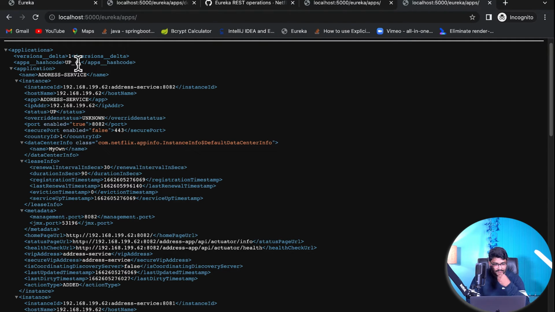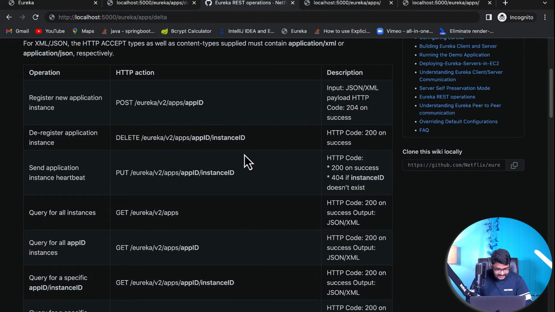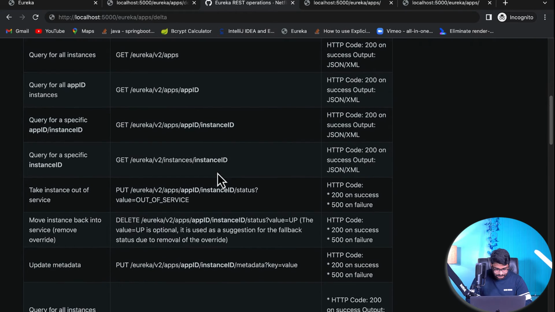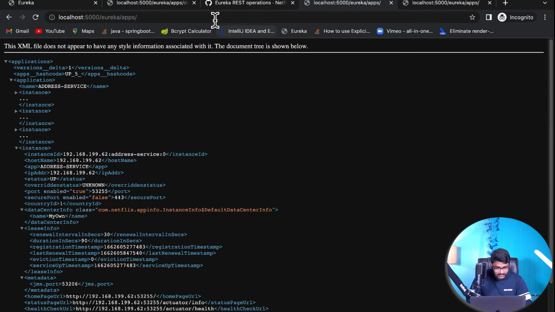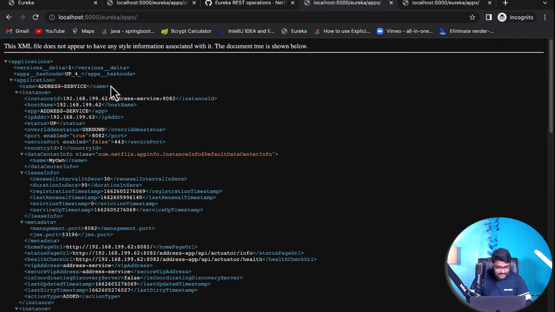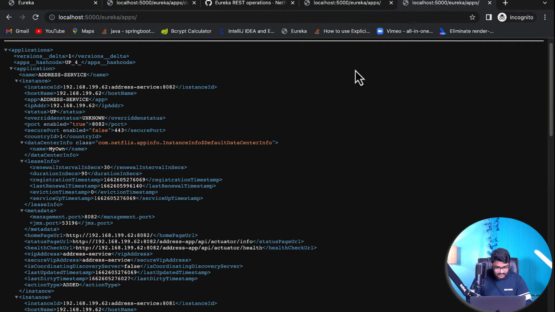Okay, maybe whenever the status is down, or maybe you can see, we can also set it to out of service. For an example, you can hit this kind of URL to set the status to out of service. I'll show you, this example will be good. Let's say I'm hitting /apps. It's going to get me the entire registry. Now let's say for this instance, I want to set the status to out of service. Then how can I do it? I can use this endpoint.